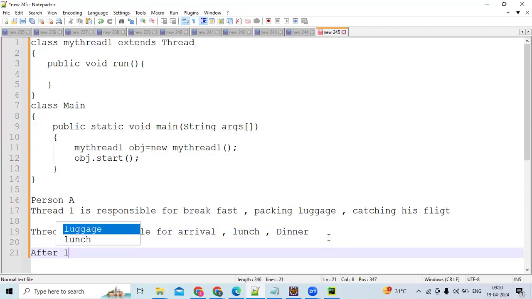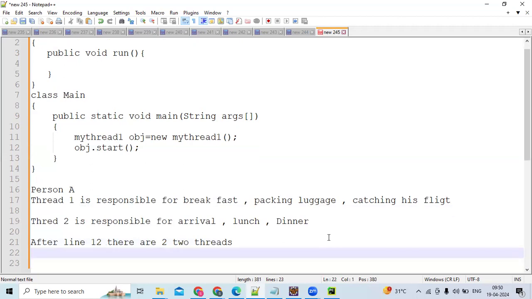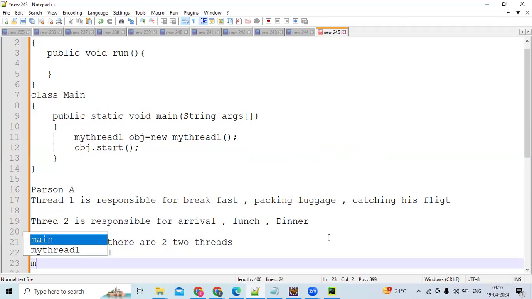After line 12, there are 2 threads. Now let us assume main is thread 1. So main is thread 1, and my thread 1 is thread 2. That's fine, right, guys? My thread 1 is thread 2.